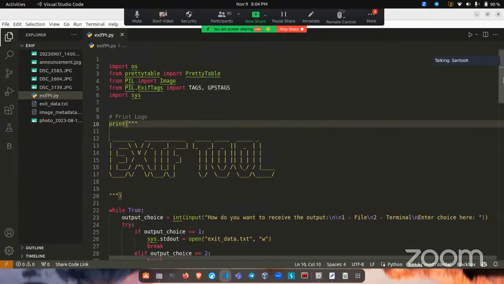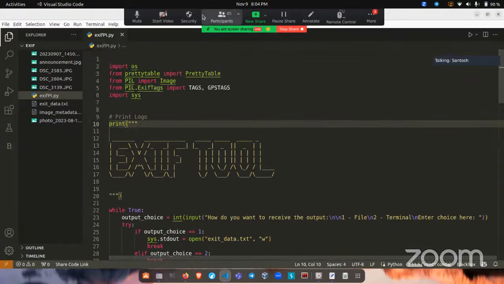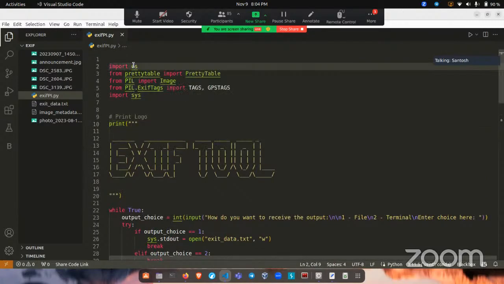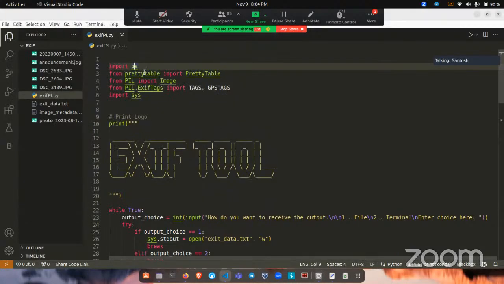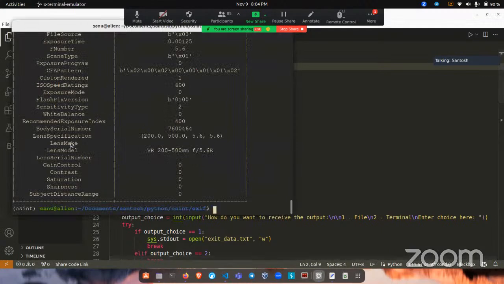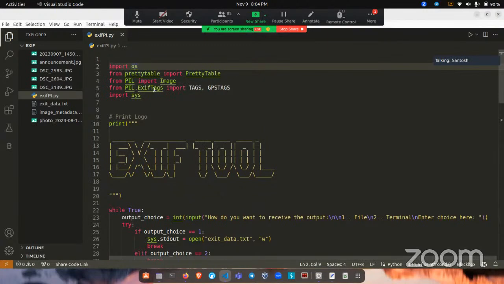Okay, so we'll just look into the code. If you can see this code, I use some libraries here. The OS library is basically used for the operating system. With the PrettyTable library, you can see that this table has been created in this program, so PrettyTable is basically used to create a table. And the PIL library is used for EXIF, to read the image and take out the metadata. From this PIL library, I process the image. Another import is basically for the tags.